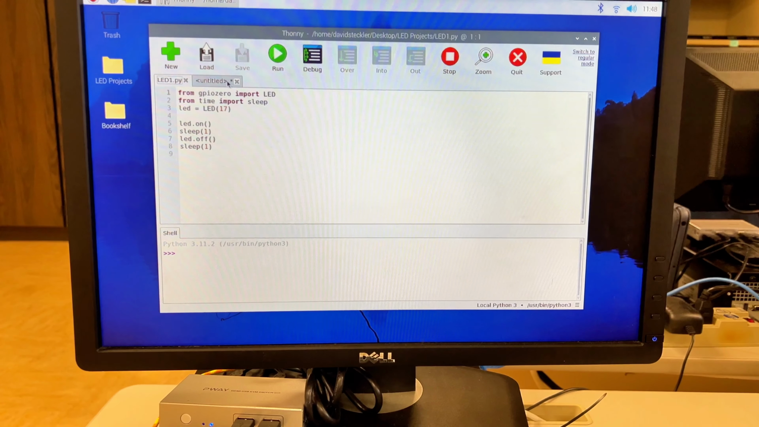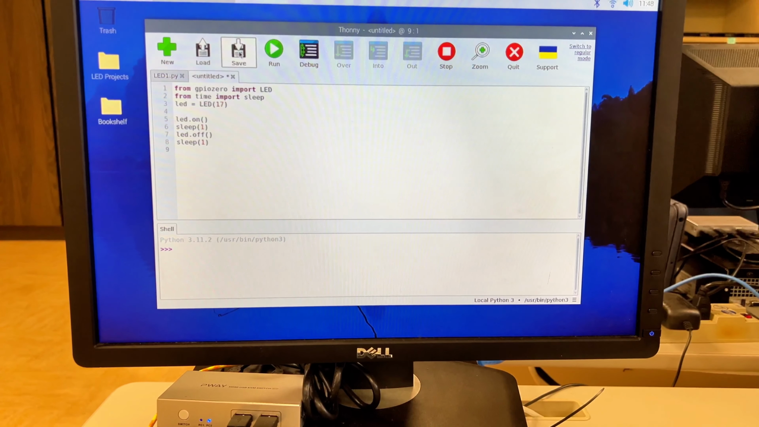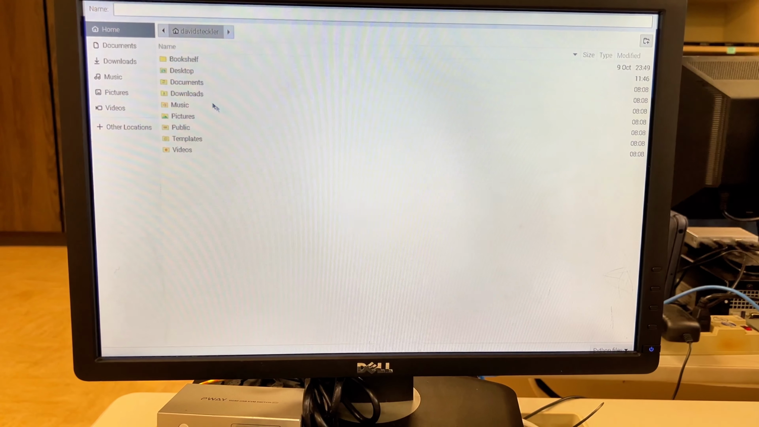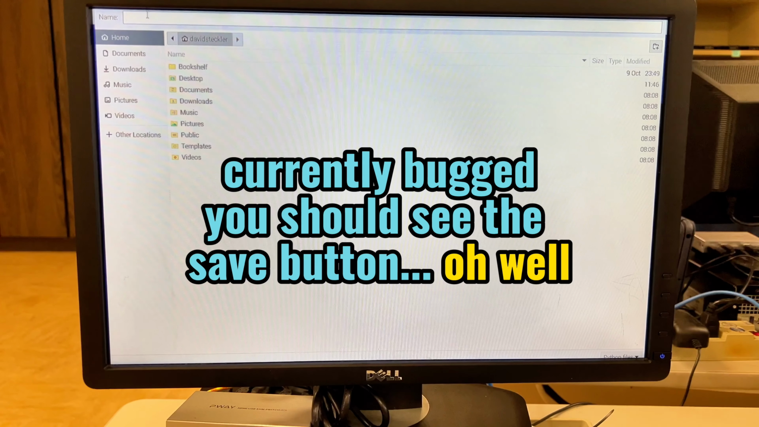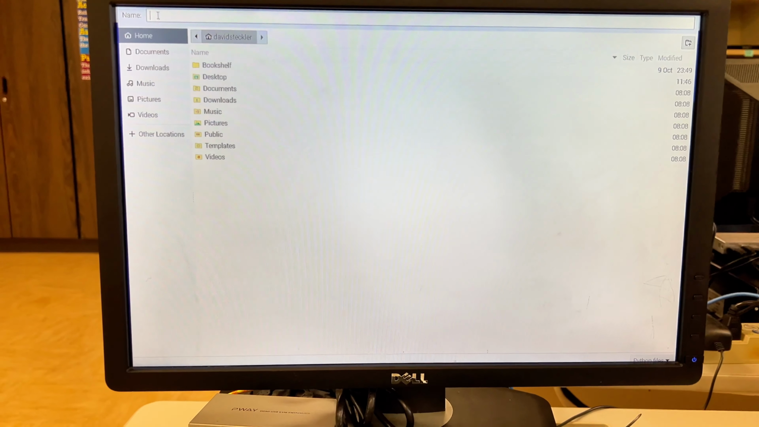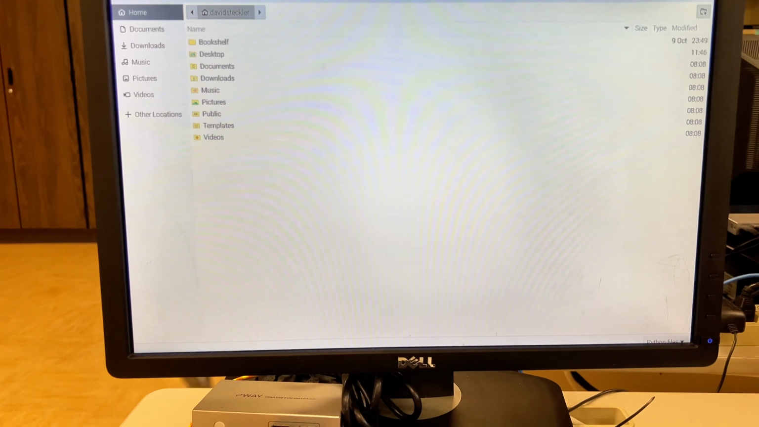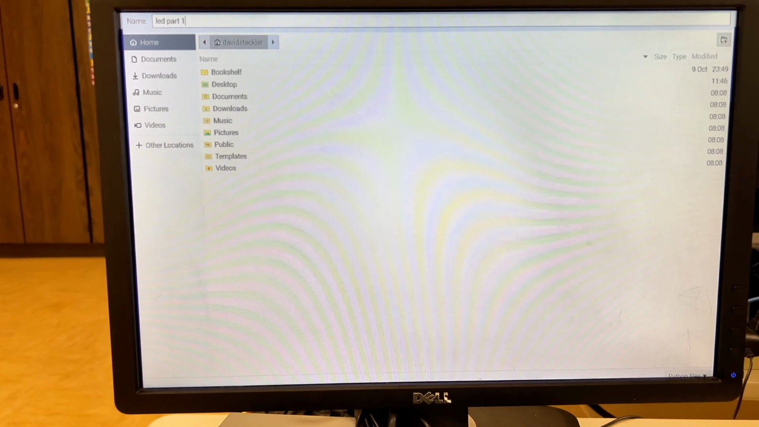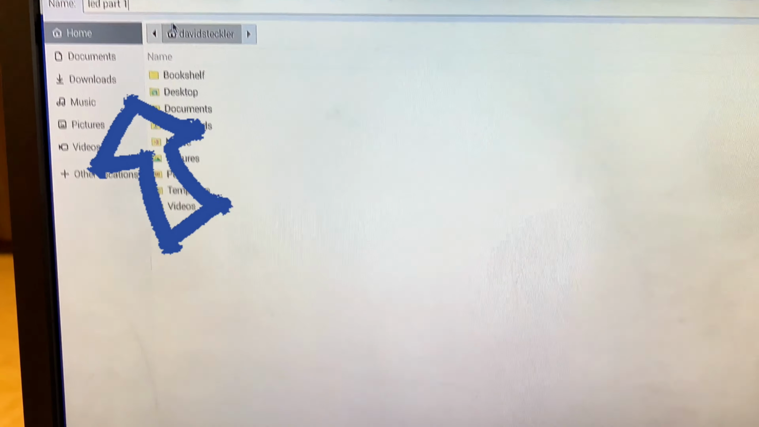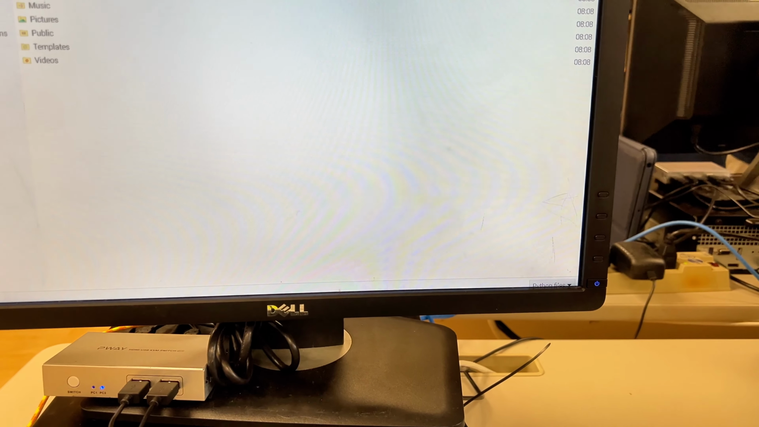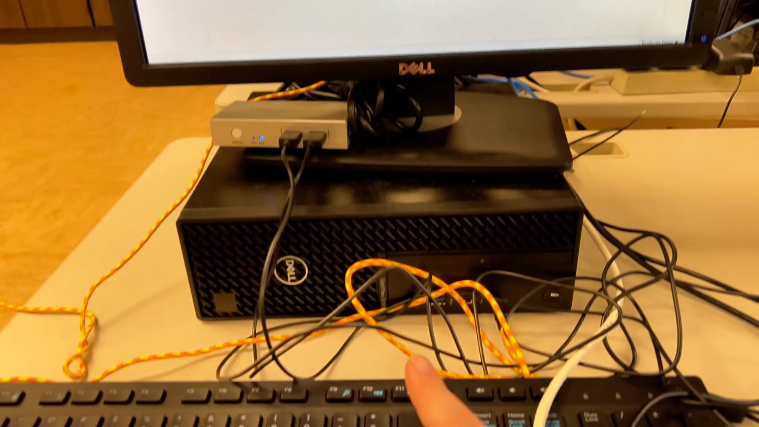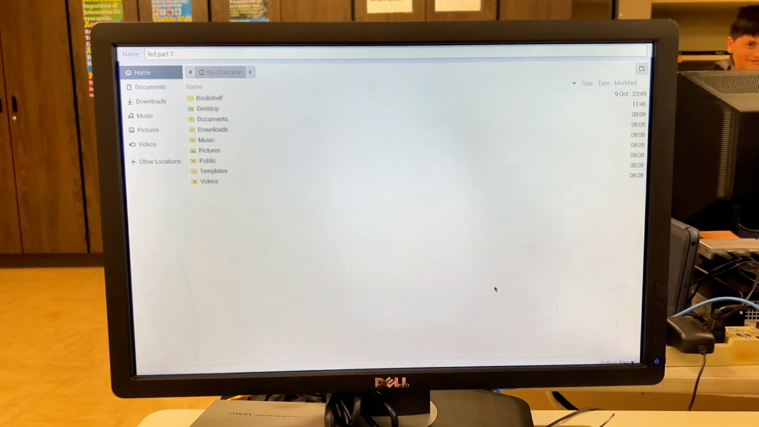Then you're going to click on save and you're going to be prompted with this window that's currently bugged, but at the top it'll say name. We're going to name this file LED part 1 because it's part 1 of the project. So LED part 1, and it's supposed to be at the bottom right, but it's cut off right now. So you're just going to click enter on the keyboard, which will save this file.